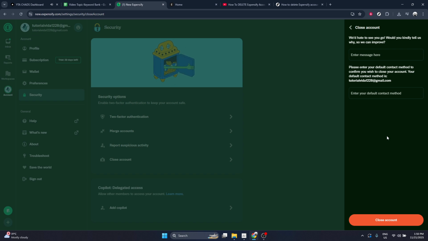On this confirmation page, you'll again see an option labeled Close Account. Take a moment here to double check that you've saved or exported any data you might need later, such as expense reports for taxes or reimbursements. If you're sure you're ready, click Close Account one more time to confirm.